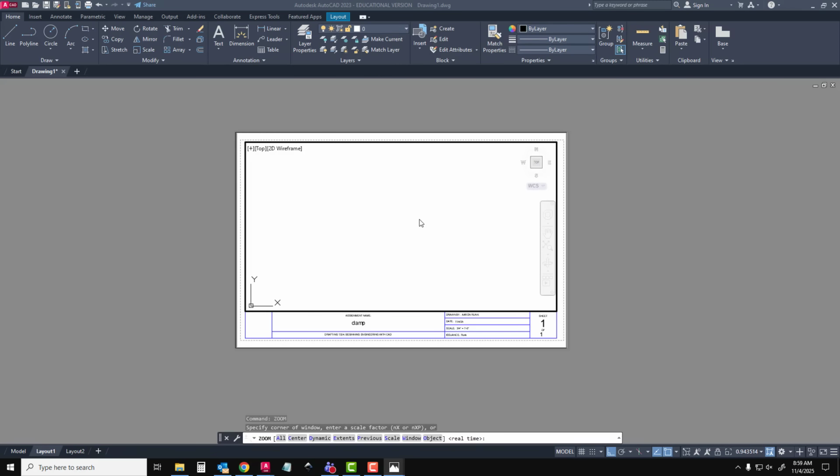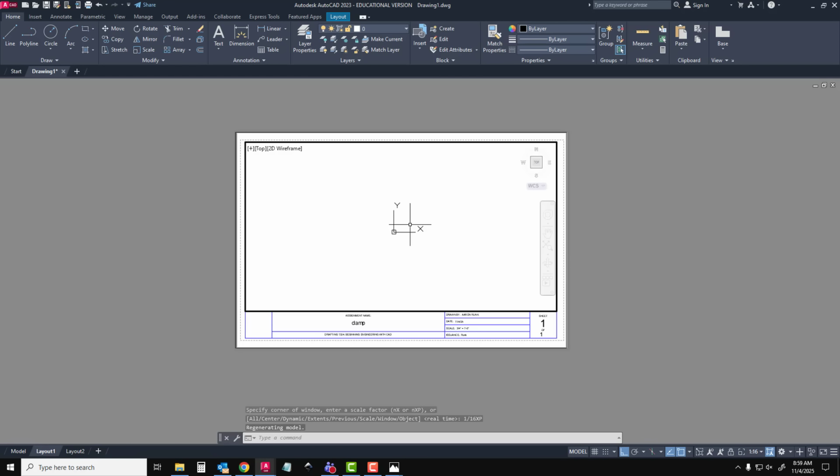So let me get this out of the way. I'll click in here again, hit escape, type in zoom. I'm going to type in 1 divided by 16 XP, and I'm going to hit enter. Now what that did was it scaled my drawing. Hard to see it right now. I'll change it up when we get to the end so you can see exactly what's happening.